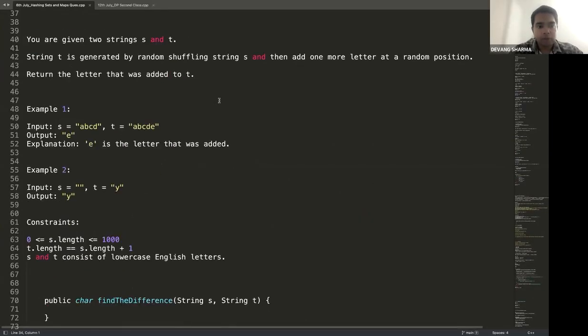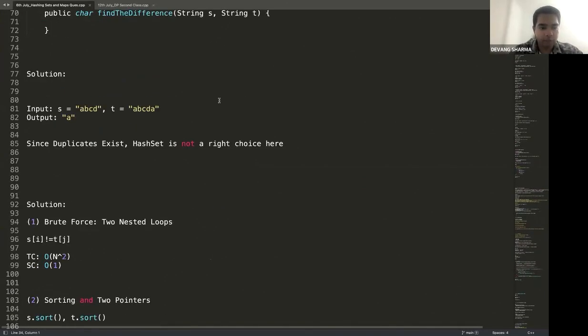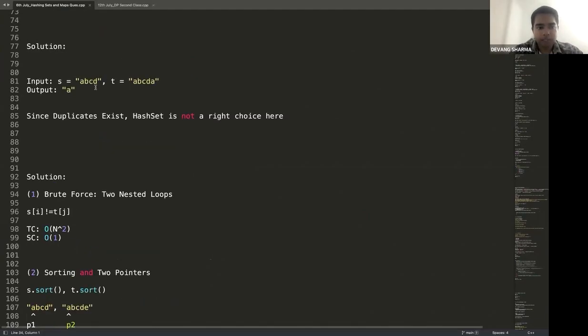What is the question about? You're given two strings S and T. String T is generated by randomly shuffling string S and adding one more character. So you need to find out what that one more character is. Now, obviously, duplicates can exist, so obviously a hash set is not the right choice here.